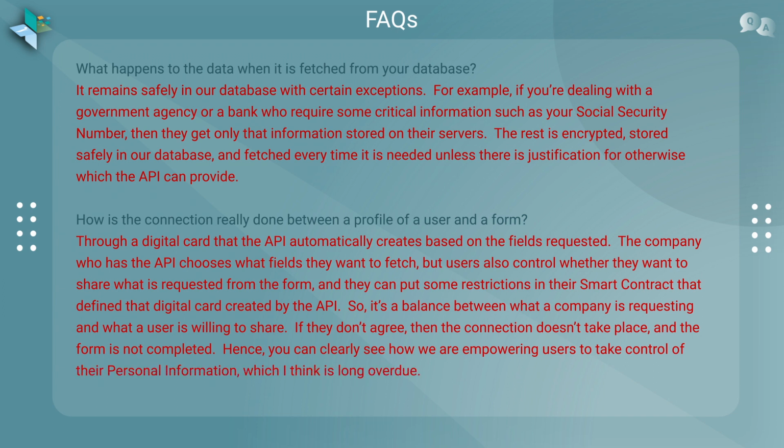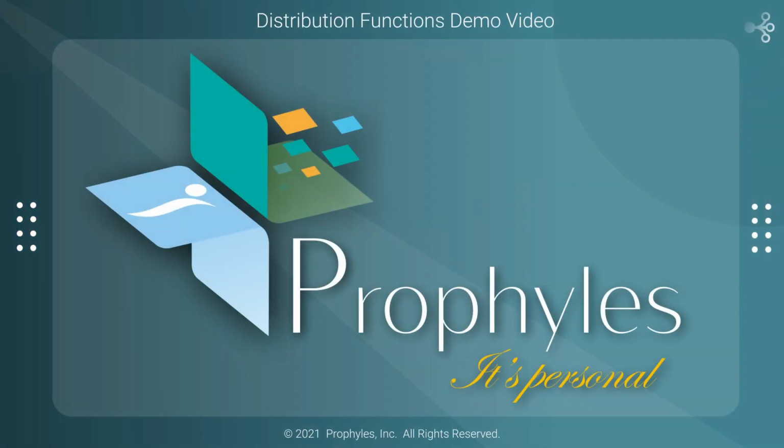Hence, you can clearly see how we are empowering our users to take control of their personal information, which I think is long overdue. Thank you again for watching this demo of the distribution functions on Prophyles.